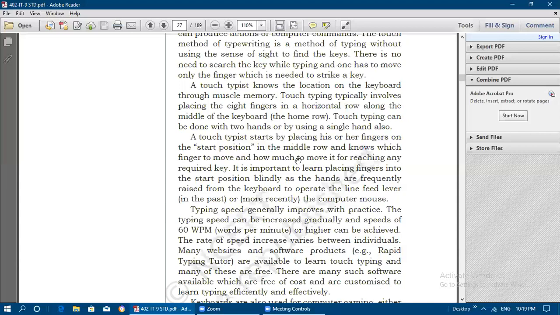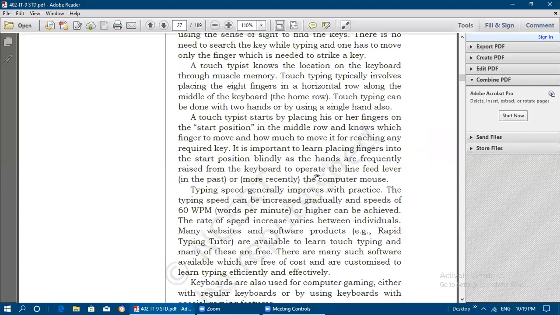It is important to learn placing fingers into the start position blindly, as the hands are frequently raised from the keyboard to operate the line feed lever, that is the enter key, or the computer mouse. In between we will suddenly use the computer mouse also. In that case we need to come back to the start position again.